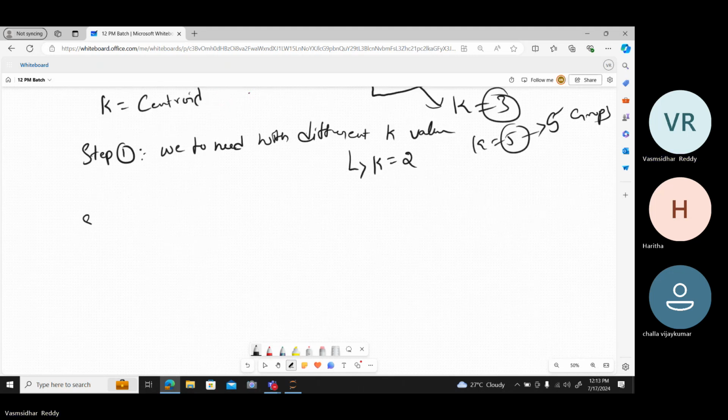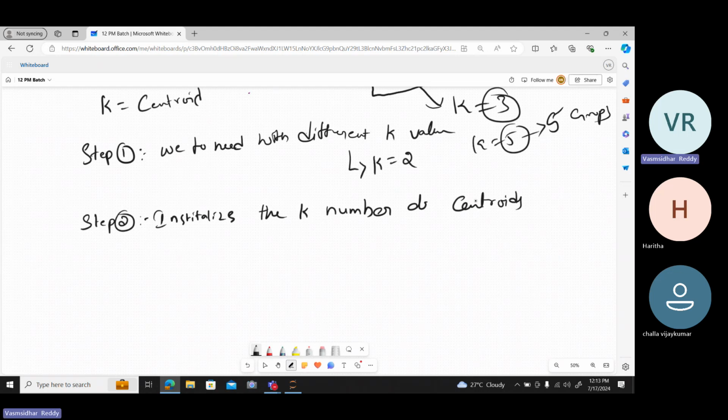Step number 2: initialize K number of centroids. What is the K value? 2. That means we need to initialize 2 centroids. That means we need to form the 2 groups.